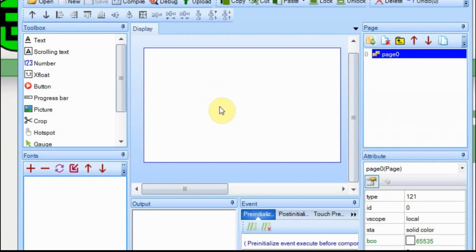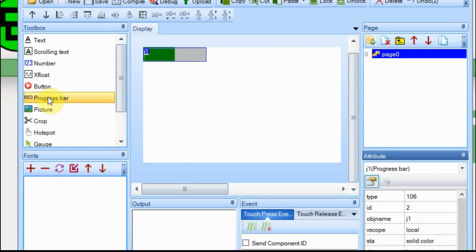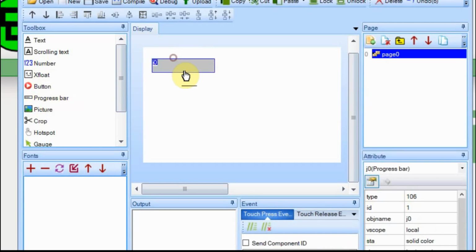I'm going to start with just a blank Nextion display. This is going to be a fairly simple example. I've got a potentiometer set up to an Arduino, and I'm going to measure the voltage in an analog input, and as you increase the voltage I'm going to make a progress bar expand across the screen.